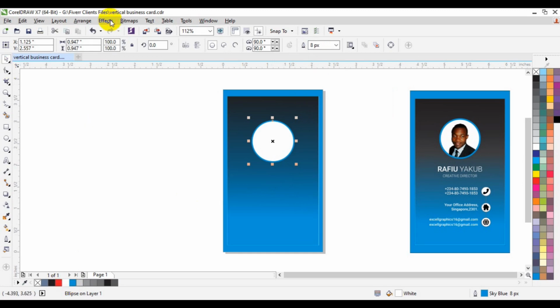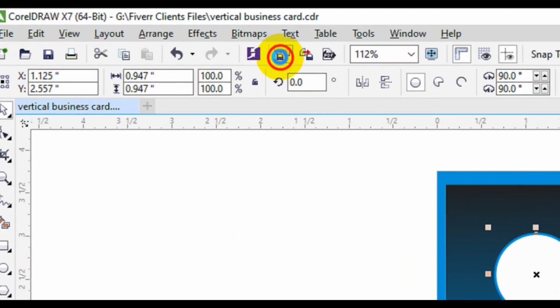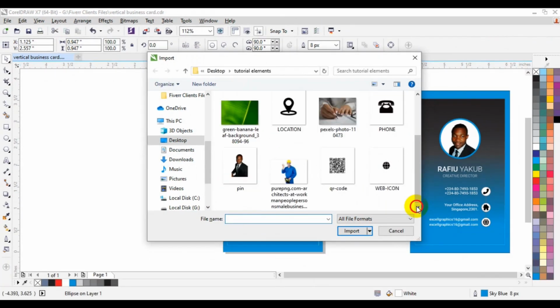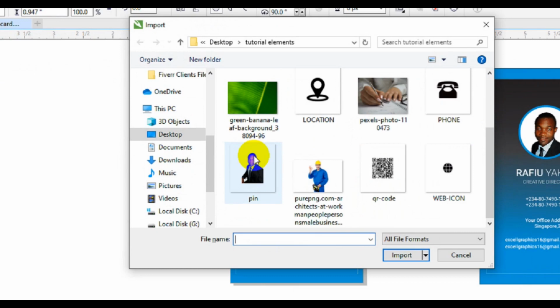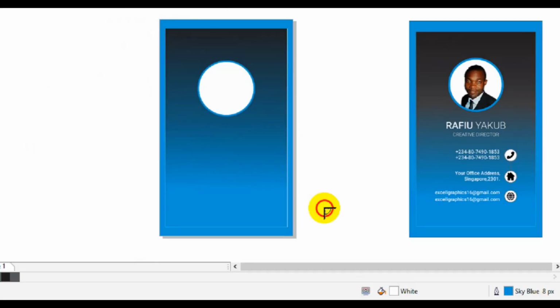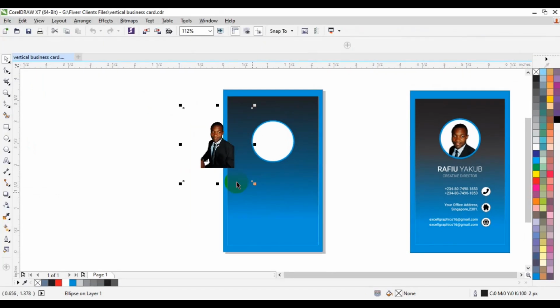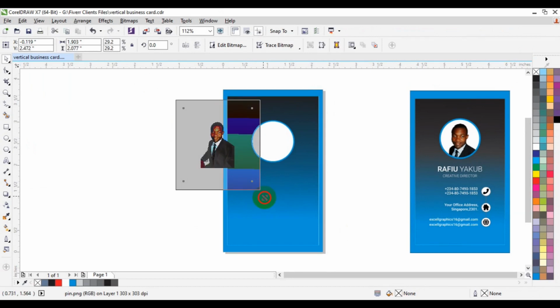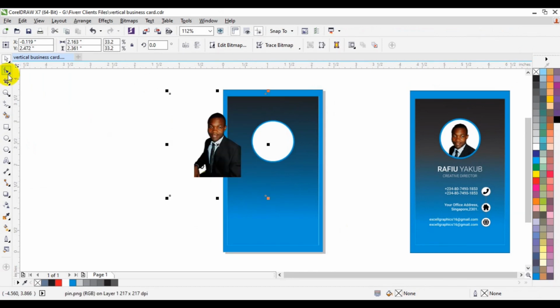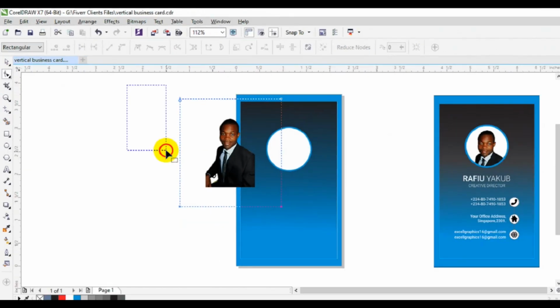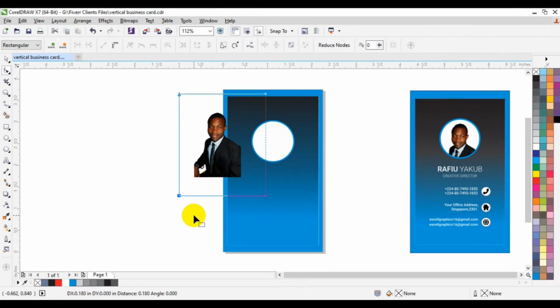Next, I'll go to my menu bar, click on the import icon. And I'll make use of this picture here. Click on import. Grab my shape tool here. Now select this portion. I'll select this portion also.